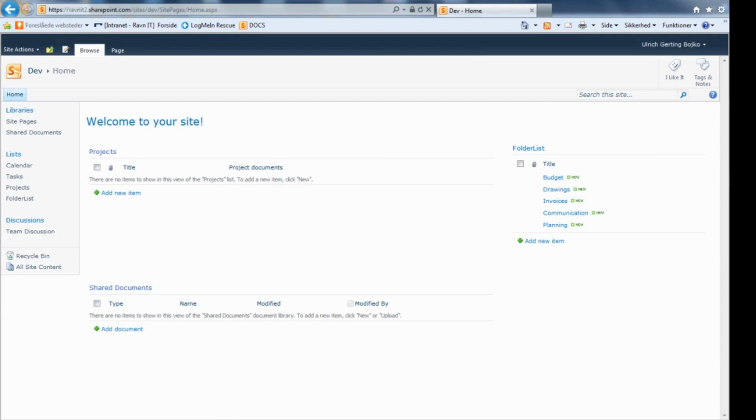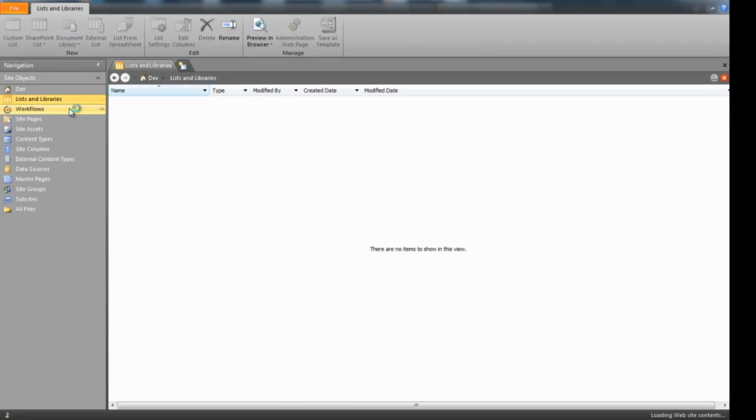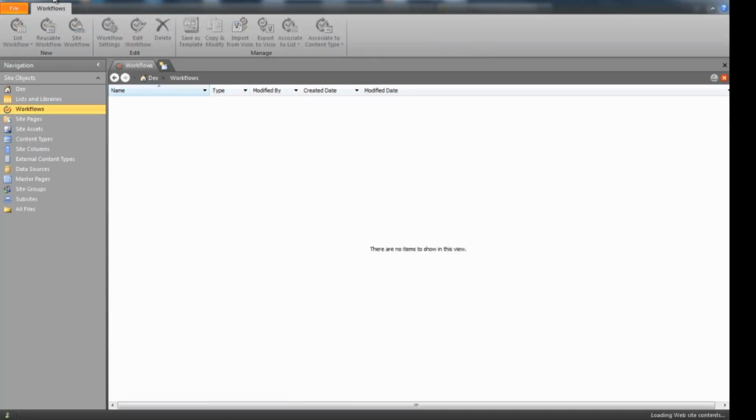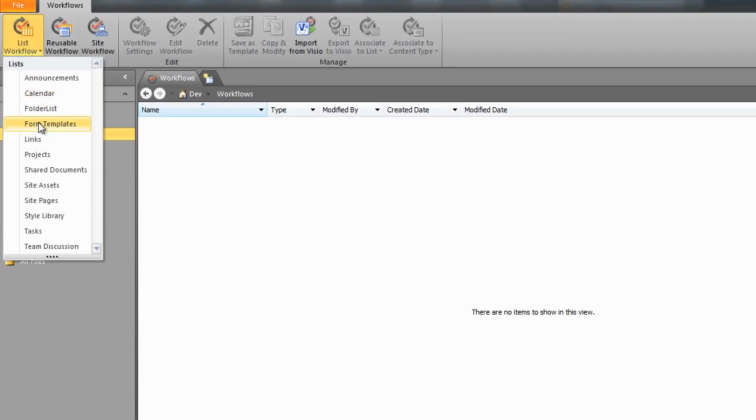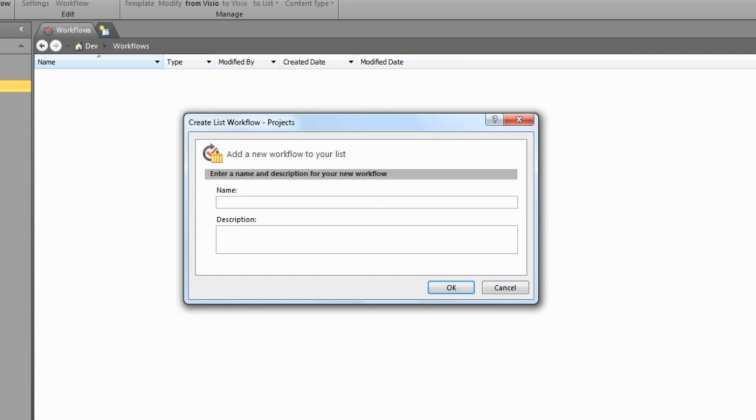Plain simple. Now let's go in and create the actual workflow. I'll set it as a list workflow, set to projects. Let's just call it new project.